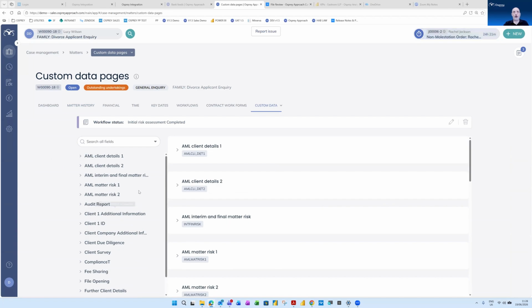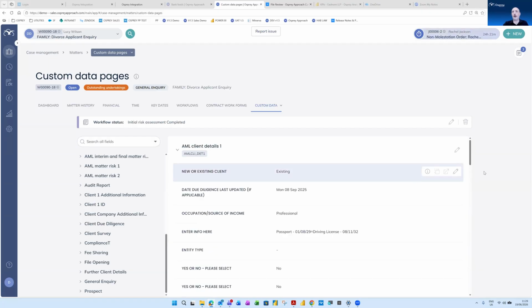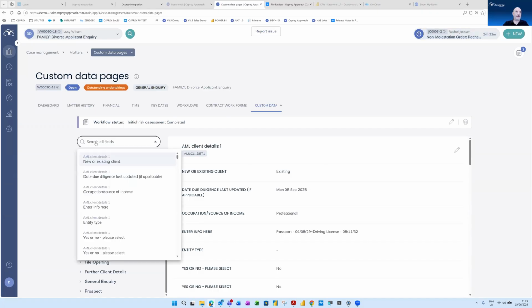So for example, other side details, additional client information, all of your AML checks and information goes into those data fields. So you can see all of those. You can now edit them in line as well, so you don't need to edit the entire page. And a really useful facility now is that ability to search across all of your custom data pages as well.